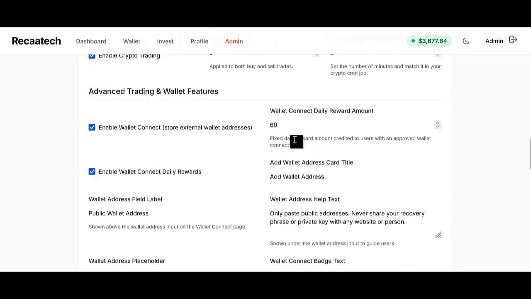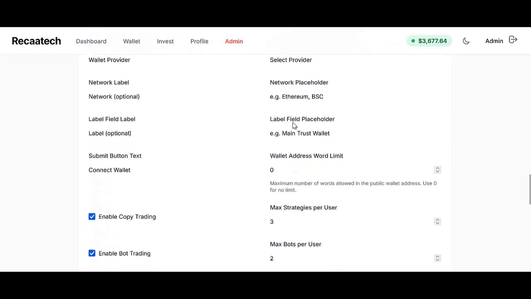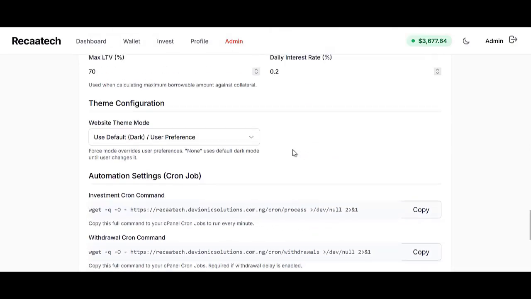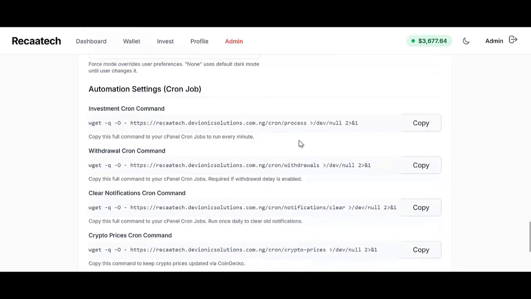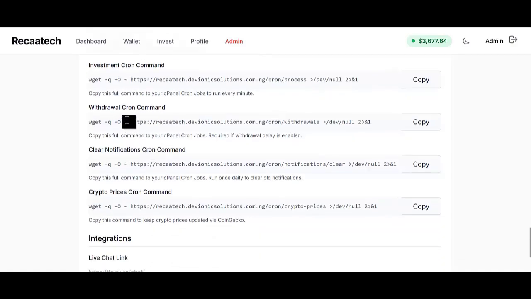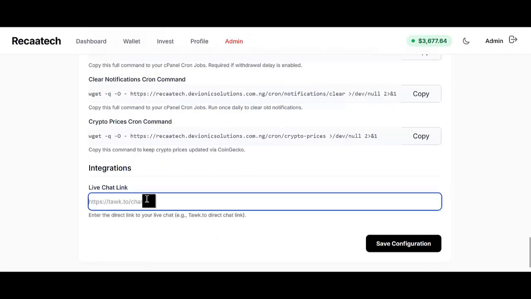Here you can add, so that is just enabled. You can choose to edit anything you want. After that, you can choose the preferred theme color. Here are the cron jobs for each detail. For the investment cron, you can choose to set it up with your cron job; that's for automatic investments. Here you have the withdraw. Here you have clear notifications, crypto price, and the live chat integration. You can paste it here and click on save. I'll show you guys how you can set this up later on.